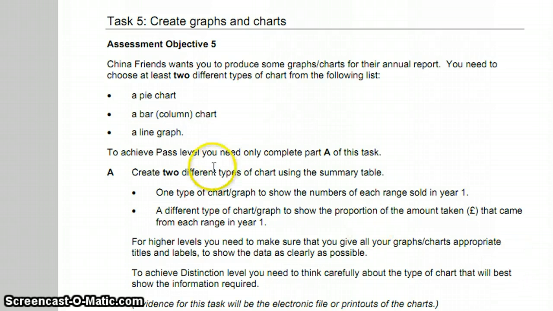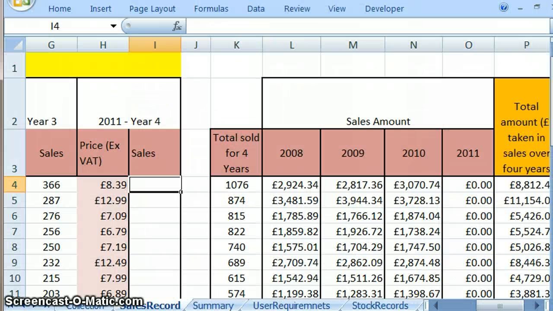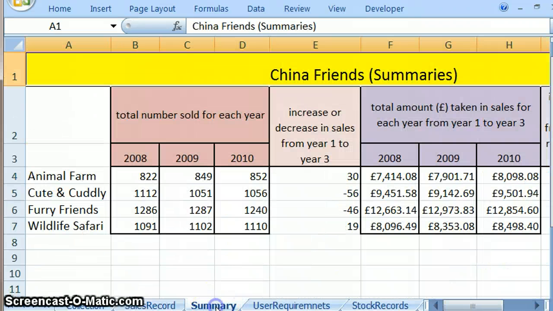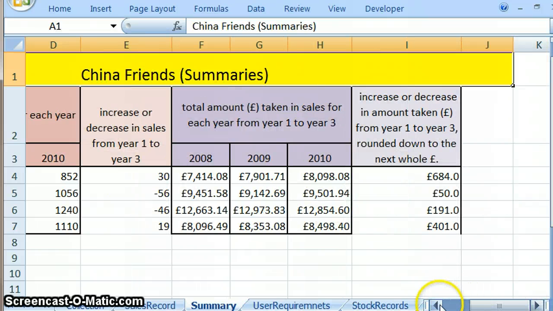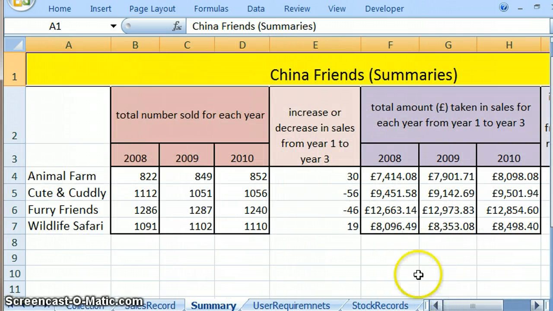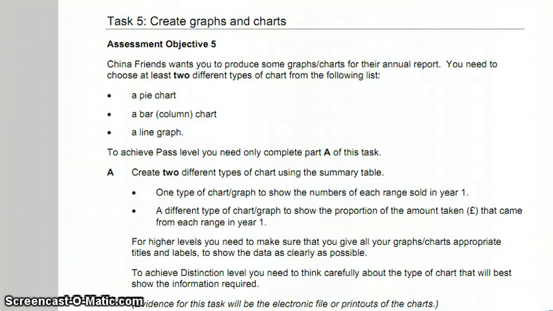And so let's have a look at the first one here. It says one type of chart to show the numbers of each range sold in year 1. And all of these charts are actually using the summary table. So let's have a look at my summary table. Now, some of you have done a separate summary, others have put the summary at the bottom. It doesn't really matter. So here's my summary table. So it should be very straightforward to draw a chart from here. So let's just remind ourselves, each range sold in year 1.